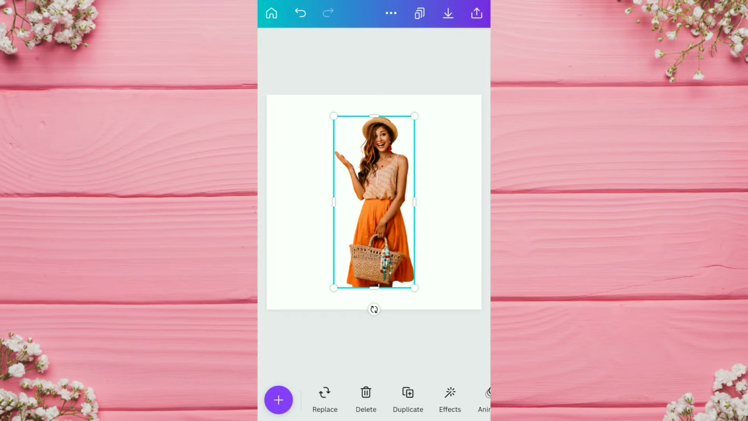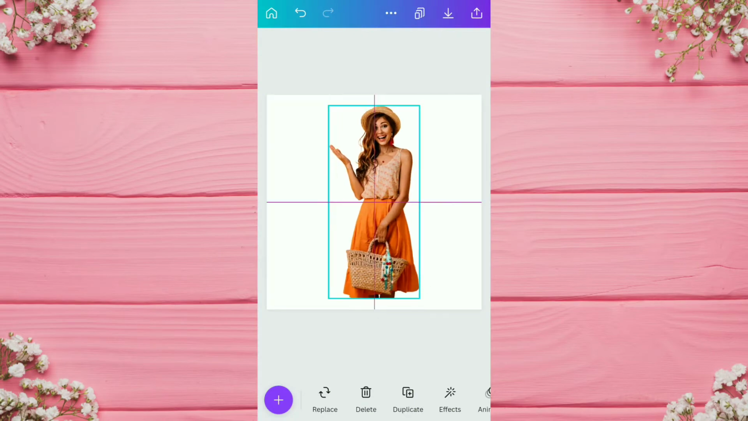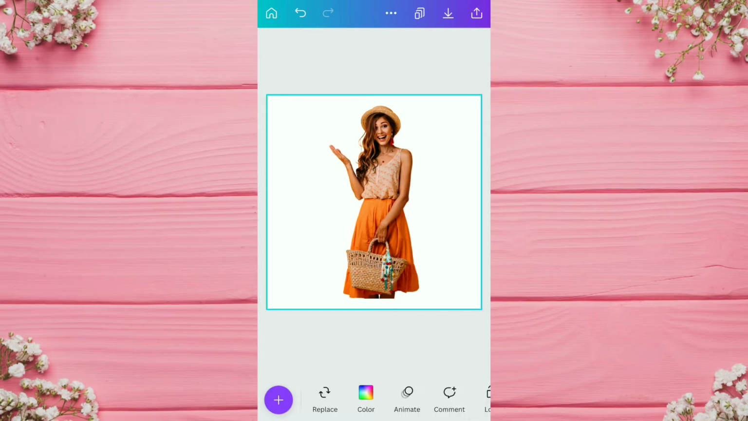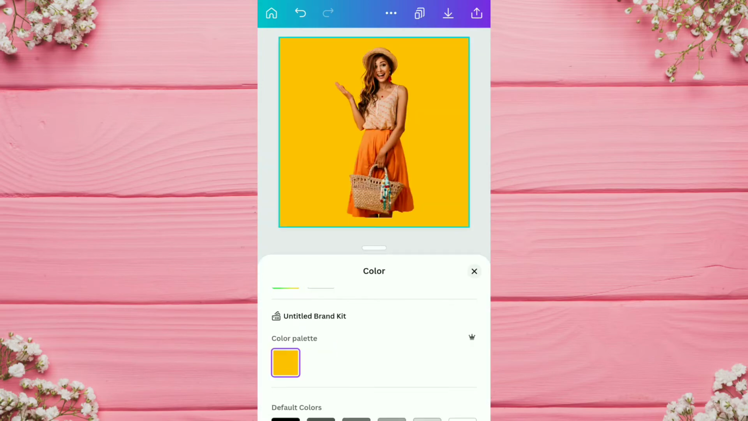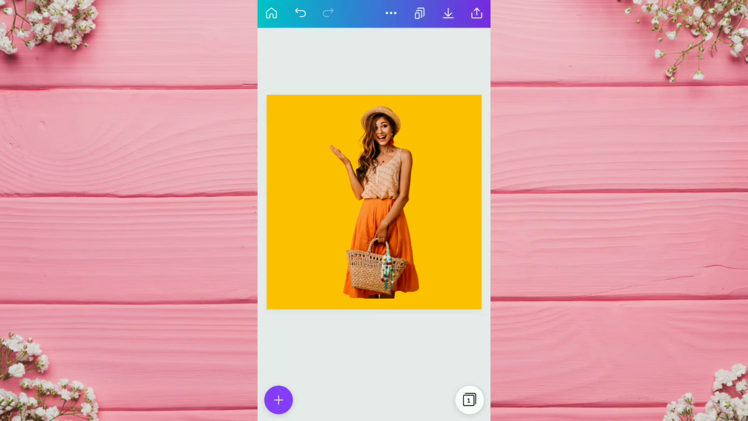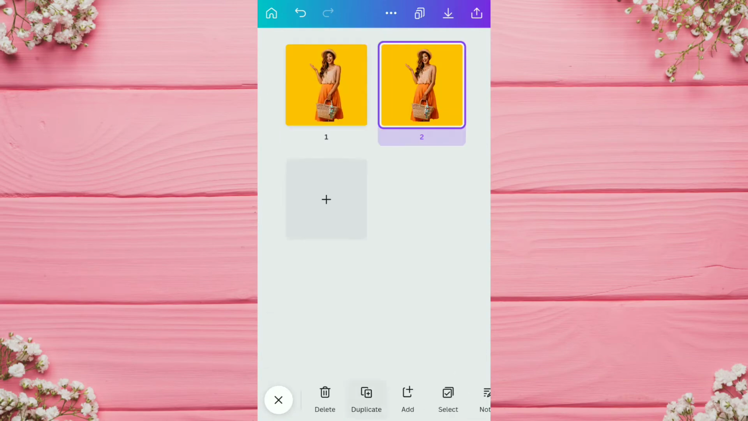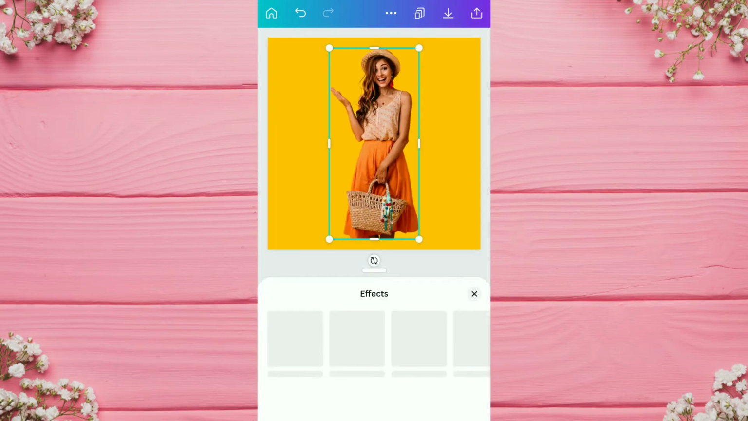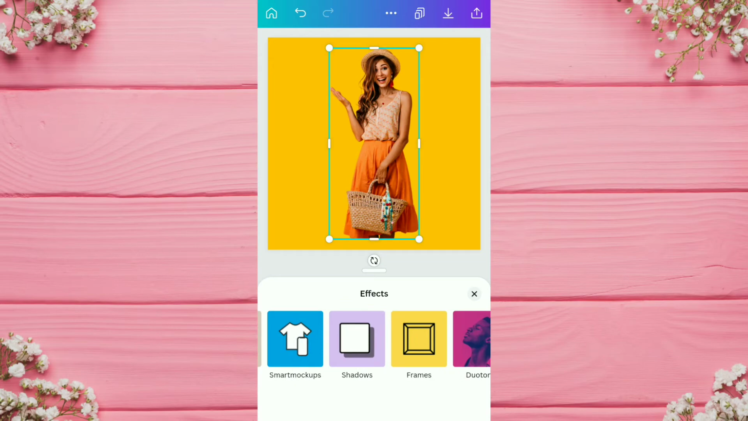Okay guys, so we are going to select this girl. And now we are going to adjust it in the page. Also, we are going to change its background color to yellow so that the shadow effect is clearly visible. Okay guys, so now we are going to duplicate it into 6 parts. And now we are going to apply different kinds of shadow effect in each part.